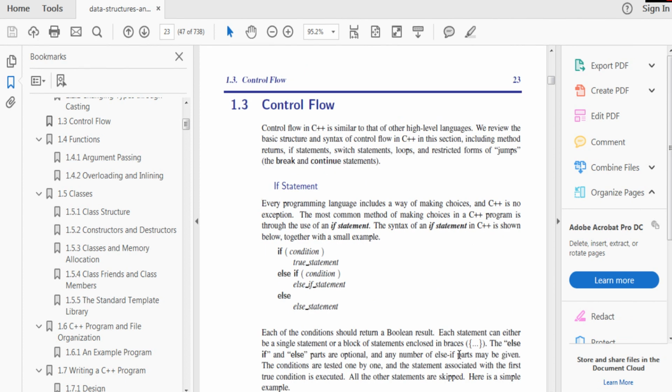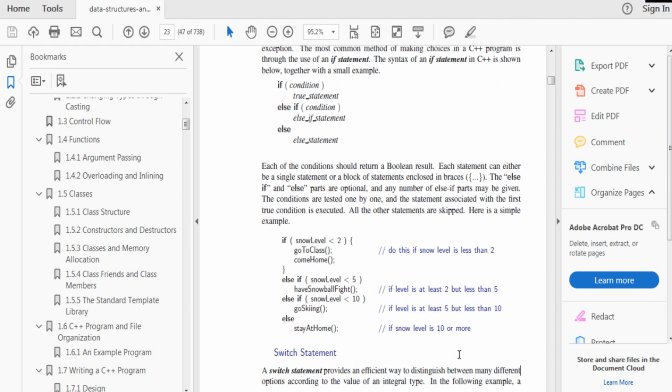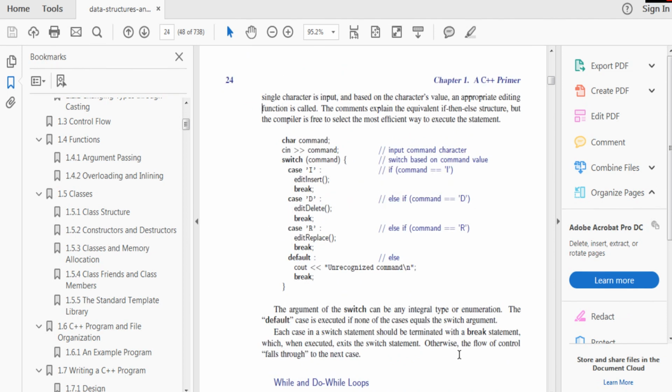Okay, if, else if, else. Just remember to put brackets, guys. So if snowmail is less than something, else if, check it. You guys should know, this is just a review. Switch statements. Whatever the switch is, then you have cases. It's just a long if statement.